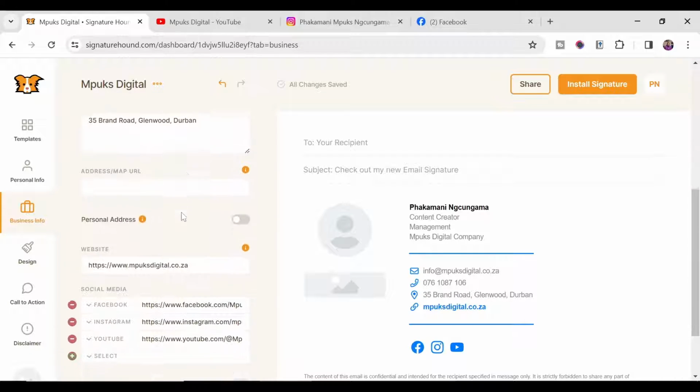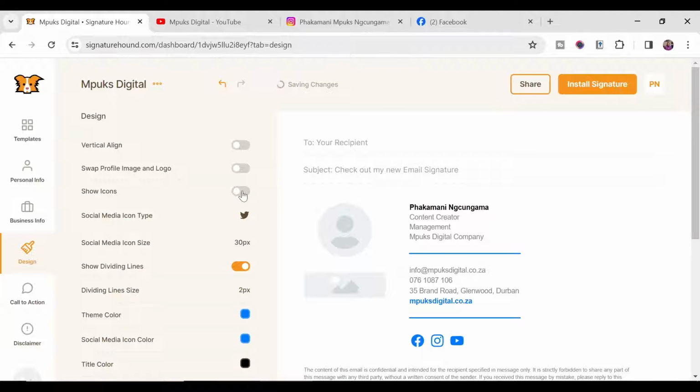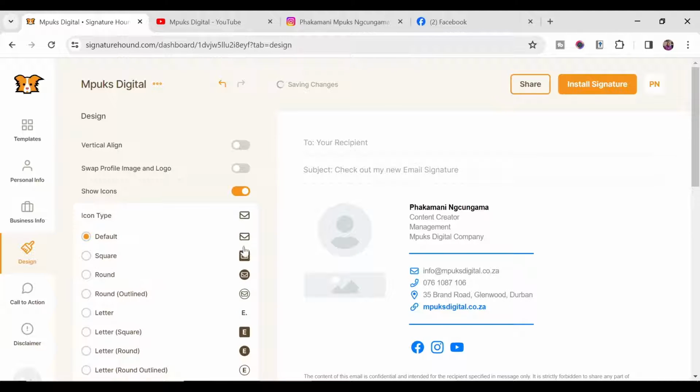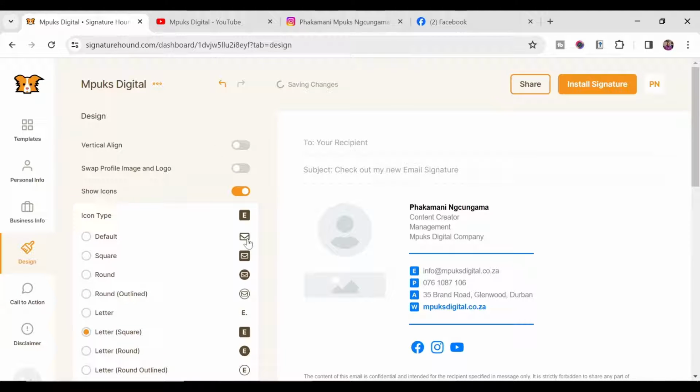Okay, so let's go to design, which is the next one. So here you can vertically align everything as you're seeing there, and switch it off. You can swap logo and image. If you want your logo to be at the top and your photo to be at the bottom, if you don't want to show these icons over here, you can switch them off. You can also change the icon type for your email, for your information, whether you want round or just letters. I'm just gonna keep mine as default.